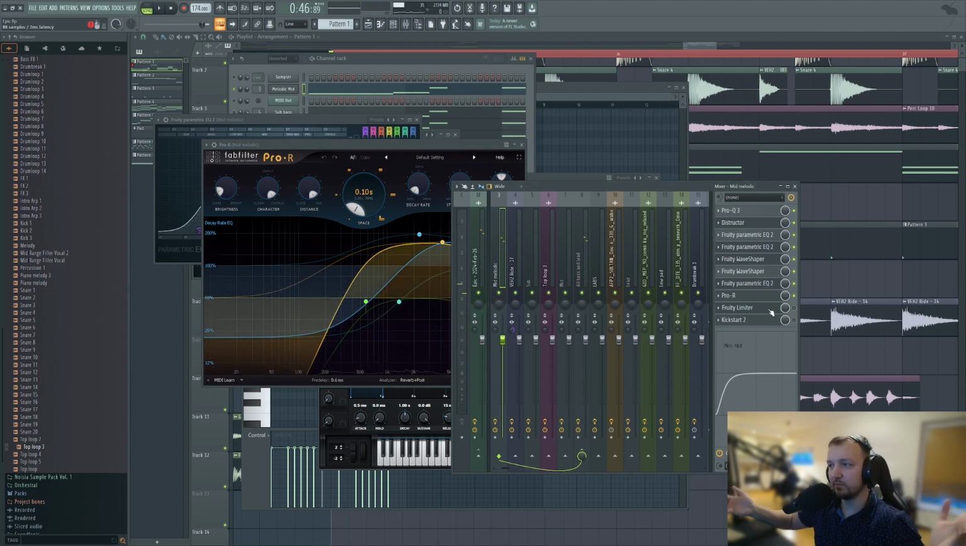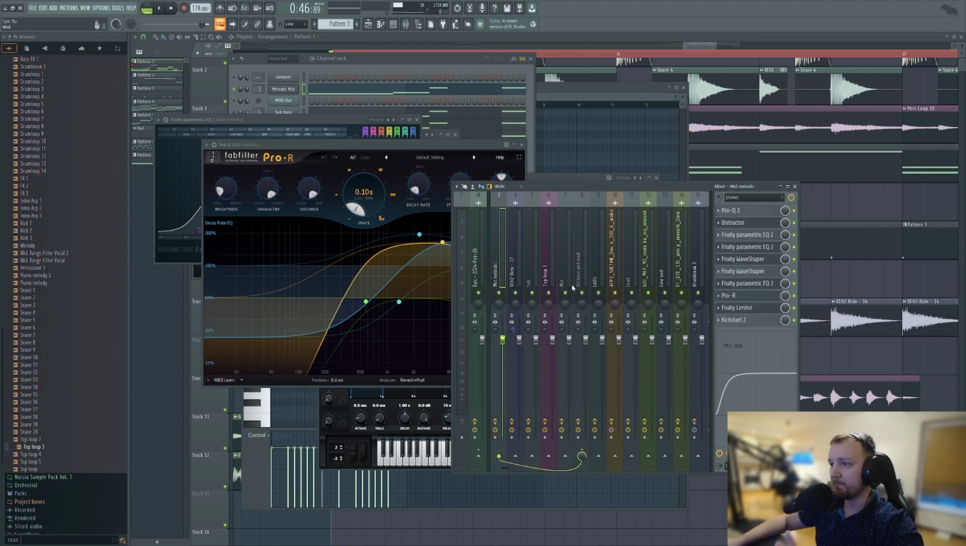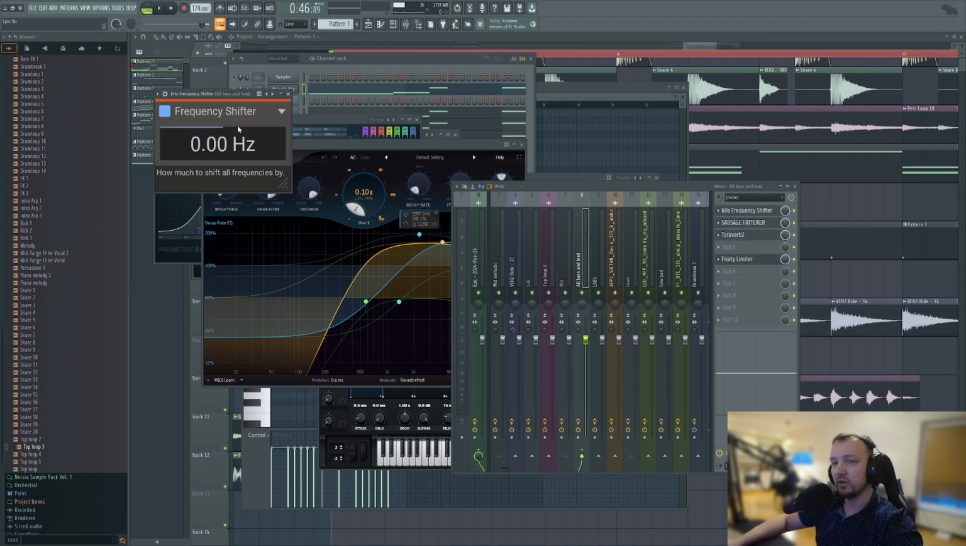You see it has more room, but the room is really short. It's like 1/10 of a second. Then I use a limiter to boost the volume, kickstart for sidechaining, and an extra layer. This is like the mixer track where all my processing for all my basses is located. So I'm using a frequency shifter here. I'm going to show you that one later.